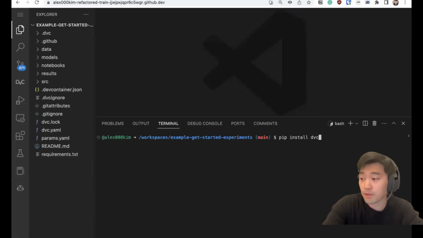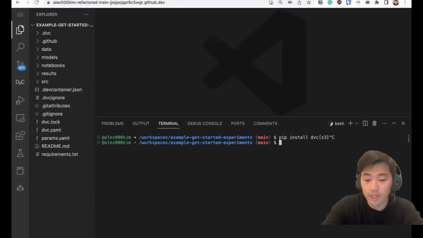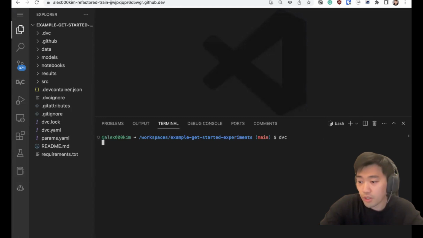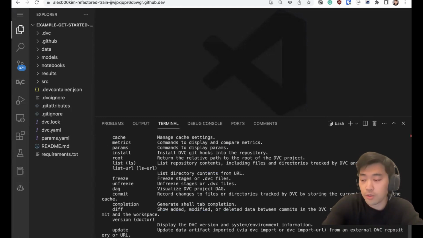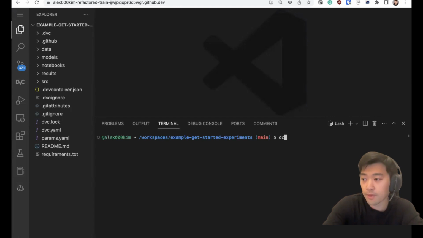If you want to use a specific type of remote storage, for example, if you use AWS S3 buckets, there's an S3 extra that you can add, and it will install additional dependencies like Boto3 and all that stuff. So I already did that. So I have DVC installed on my machine. And the second thing that you'll need to do is dvc init. And you can see that this command is very similar to how you would get started with Git in a project where Git was not initialized previously.